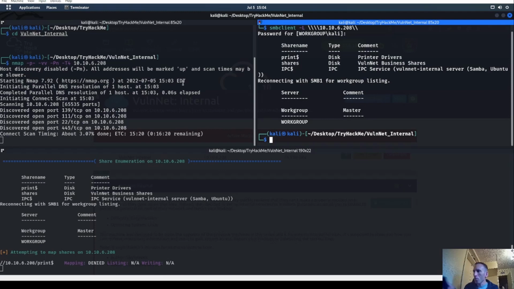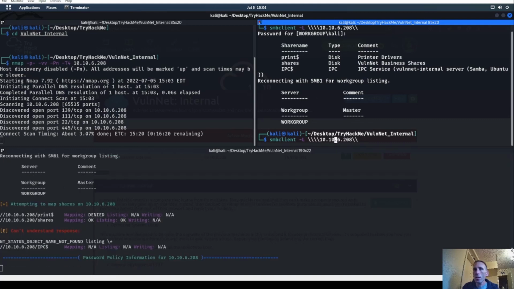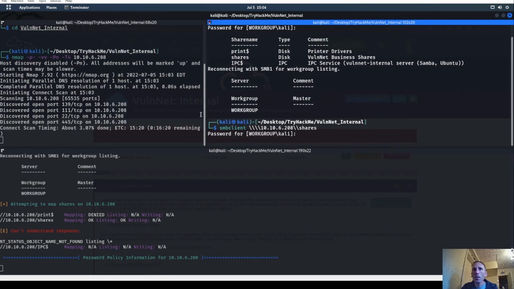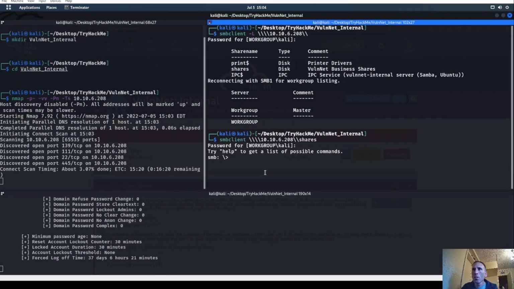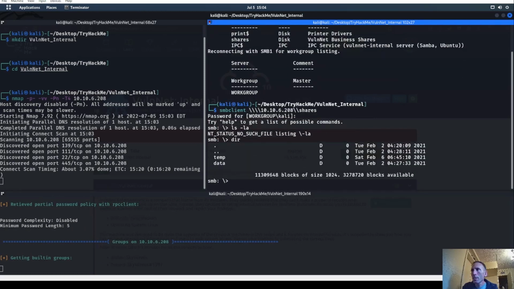All right, there we go. Okay. So we got into there, right? We're on shares, looks like. So let's go ahead and get into shares. See what we got here. We got temp and data.